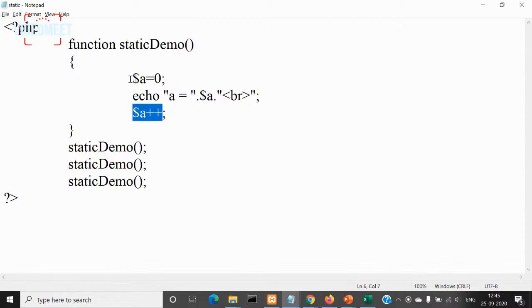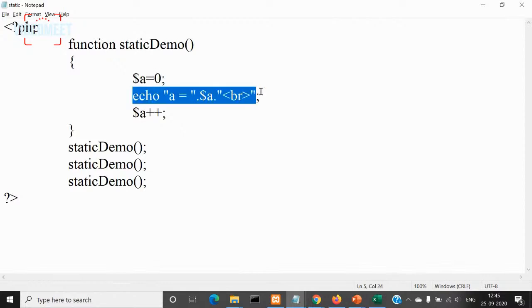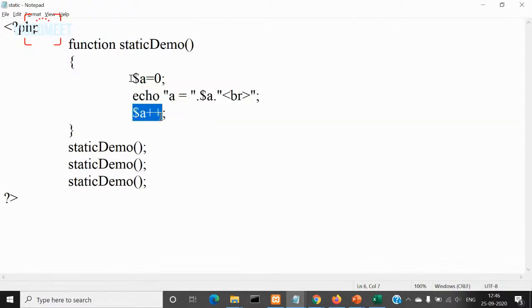Because you are exiting the function, this variable is going to be deleted from the memory. So when I call it for the second time, again the variable will be newly created in the memory and it will be assigned with 0 again. Then this will display 0 again. Then it will be incremented. Then you will exit from the function. Again this a will be erased.